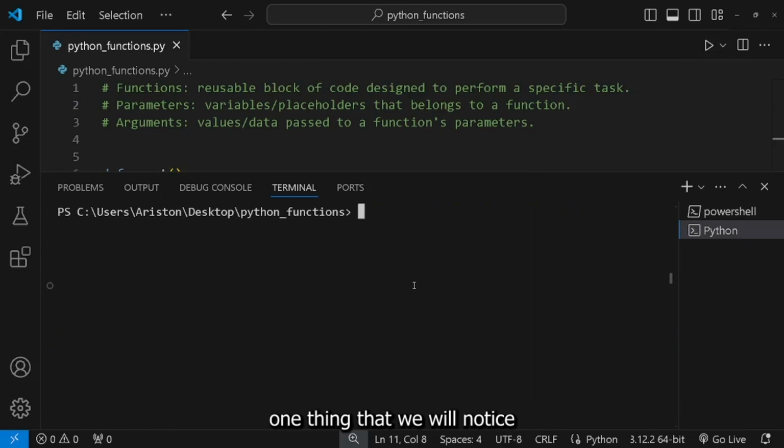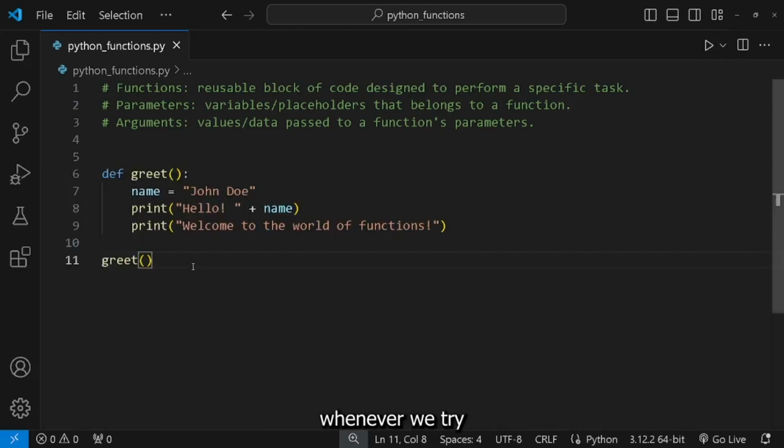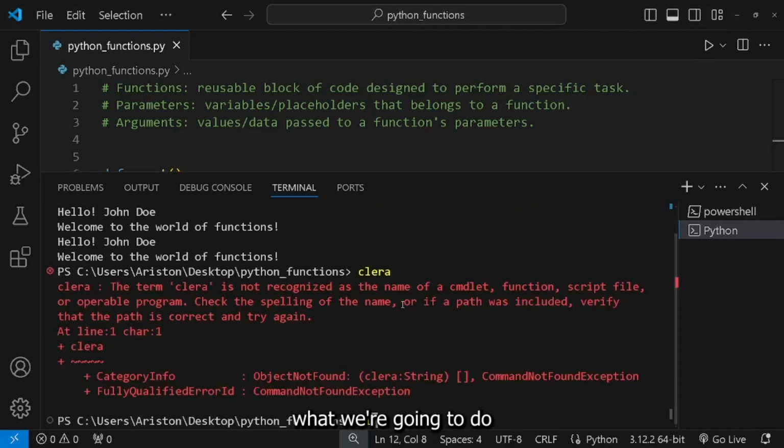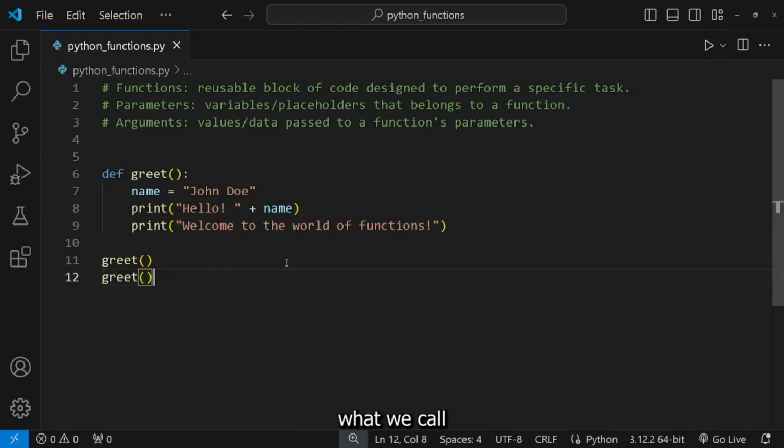However, one thing that we will notice is that whenever we try to run this again, we can still see John Doe. So what if we want to run the greet function, but we want to greet another person? How can we do that? Now to do that, we're going to use what we call the concept of parameters. Let me try to remove this one for now.